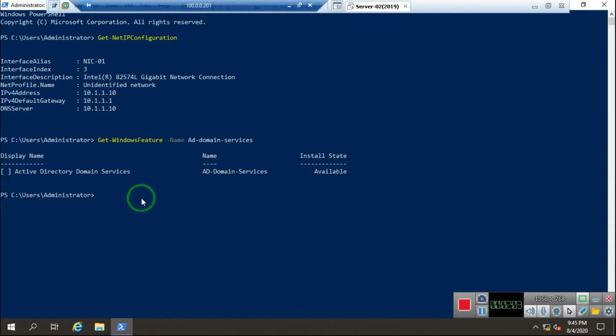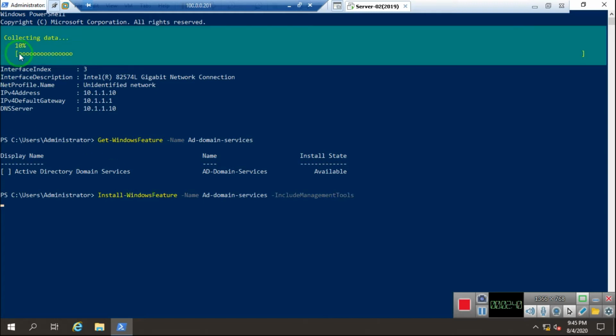So now I'm going to install AD services. How can we install AD services? Go for Install-WindowsFeature. Then I use the -Name switch, and I need to install AD-Domain-Services. This is the command. I need to install the management tools also. When we install AD services, there are six tools which are automatically installed, so we need to install all those tools also. So I use the -IncludeManagementTools switch. This is the command. Now hit enter. It's going to install AD services.